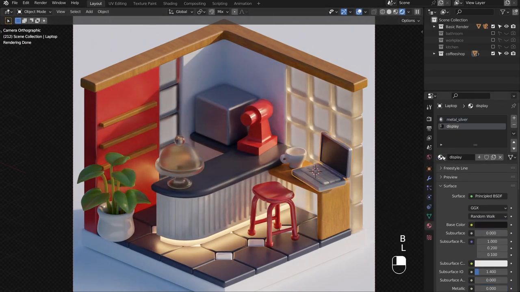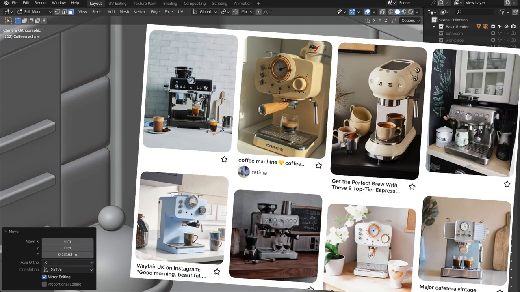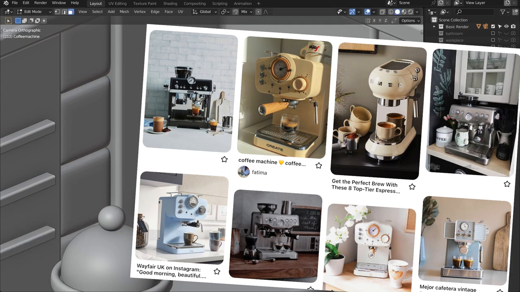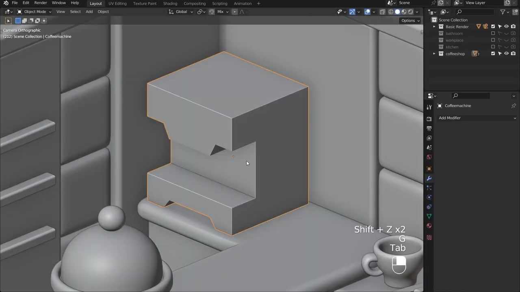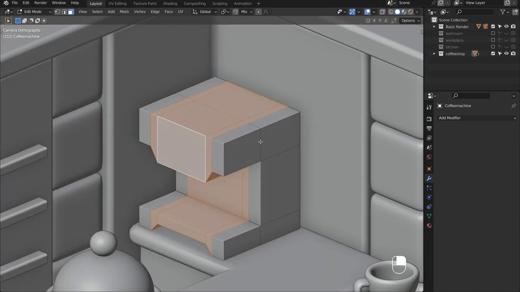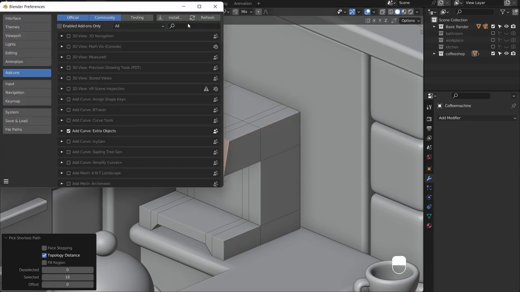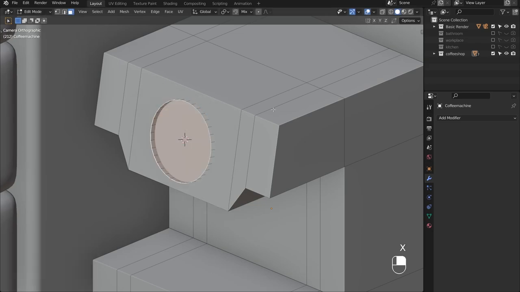Here I'm starting to work on the coffee machine. Especially when I'm modeling something this technical, I'm always looking for a lot of references. I'm not trying to replicate any particular model, just looking for inspiration and seeing which parts of the design I'm going to enjoy. A really useful feature in Blender that I really wish I knew earlier about is being able to create a new orientation based on the selection.